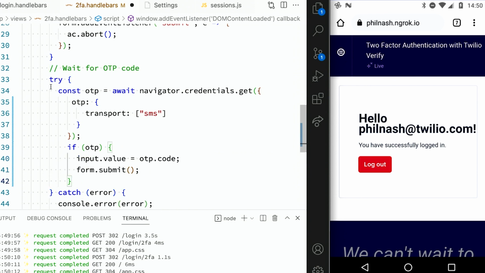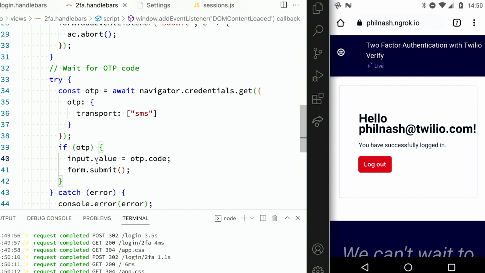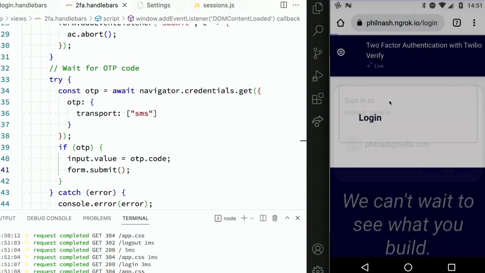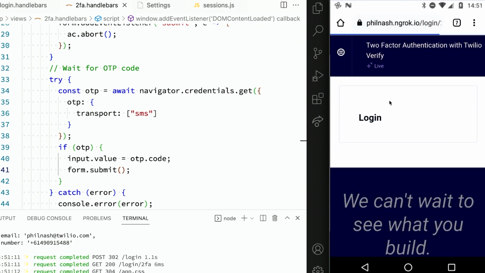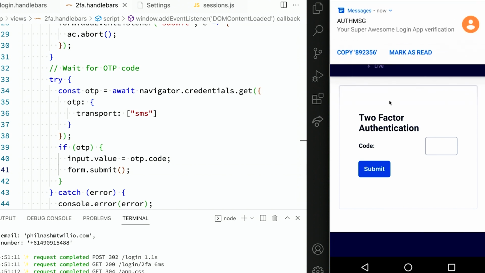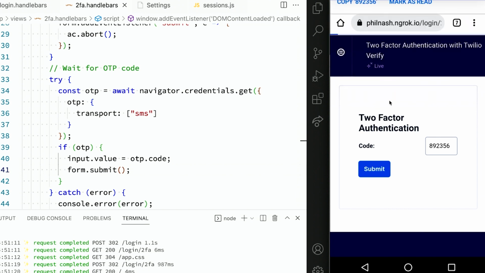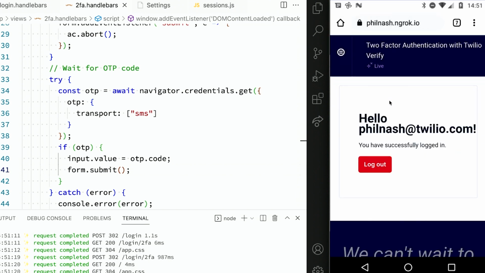Once we've got it, if we have access to that code, we can just fill that into the input on the page and submit the form, moving the user on. So we have one-click username and password sign-in, one-click one-time password confirmation. So I'm going to do that on the mobile device again. And this time we should get through the process in just 2 clicks. So I'm going to log in and say, yep, sign in with that. And then this time when the text message gets sent, we should have a pop-up asking for access, there we go, to read the message and enter the code. So we allow that, and we can move straight on, and we're logged in, 2 clicks.